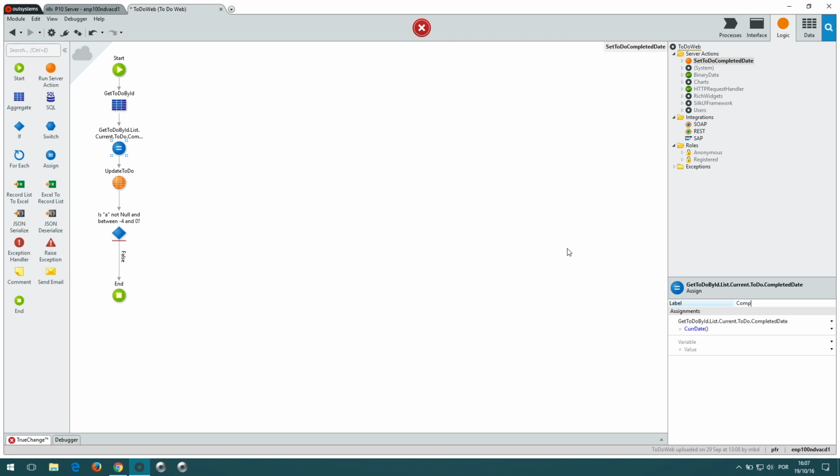So completed date equals today, for instance. And if I use this as a label, it's much easier to understand what is happening on this assignment, and so forth for all nodes or statements that are defined here in this action.